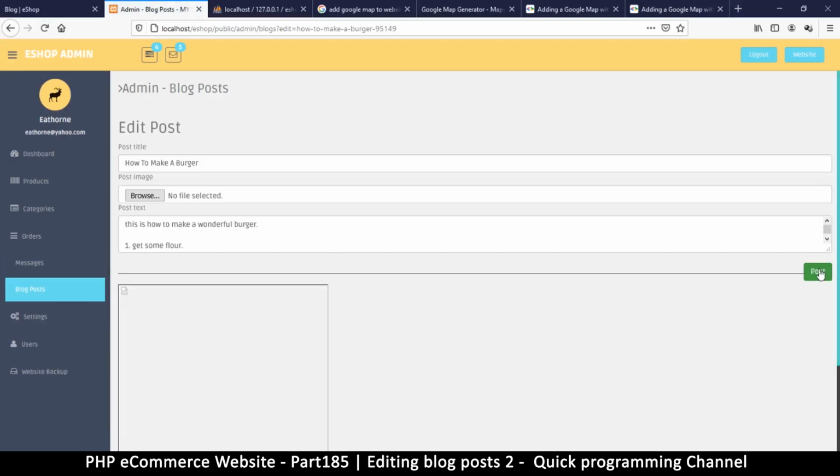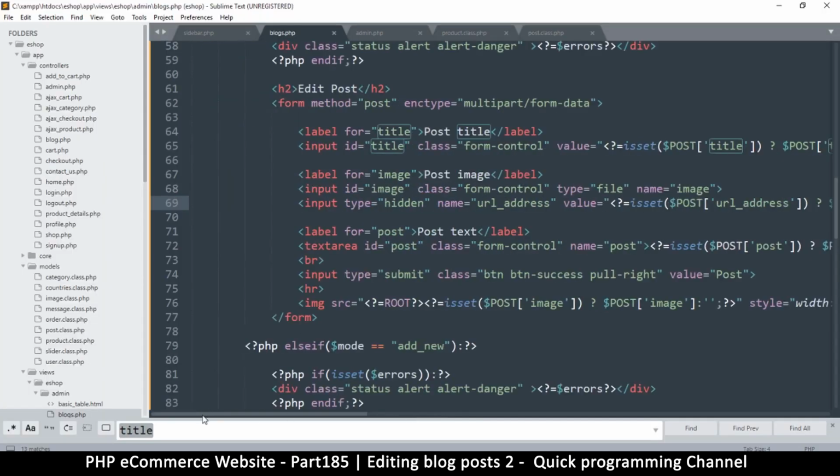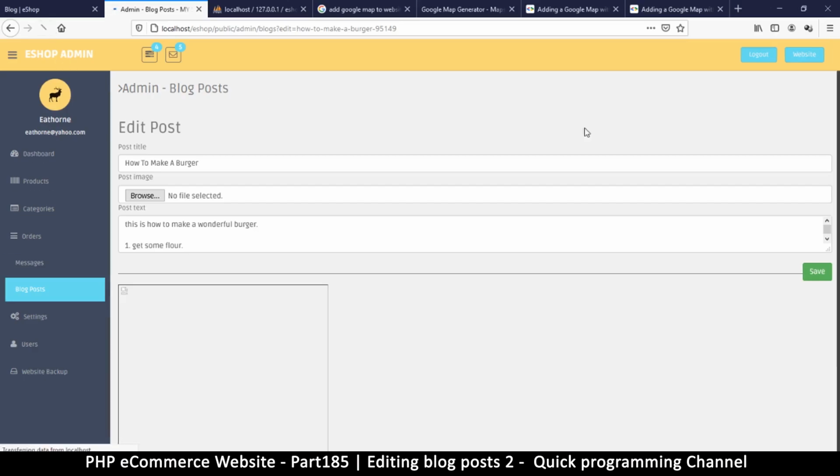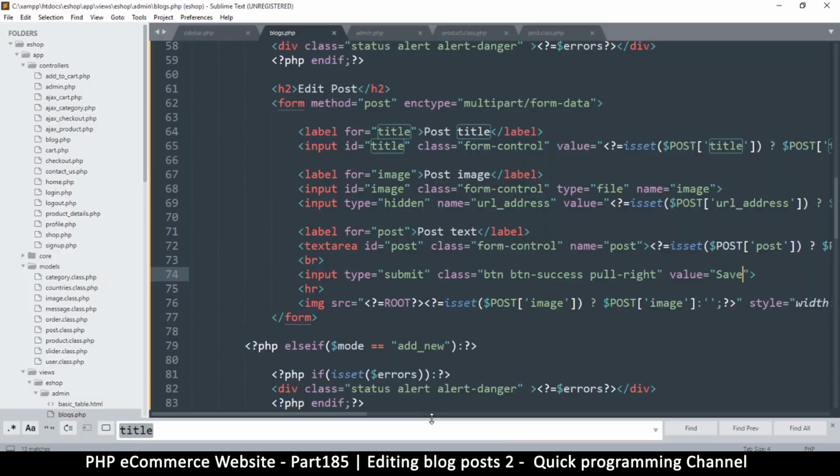So let me just hit post here, and actually let's change the post to save. Where are we here? Let's change that to save so that we know we are saving the data. So let's hit save. An image is required. Are you sure? Okay, I think what's going on here is this.